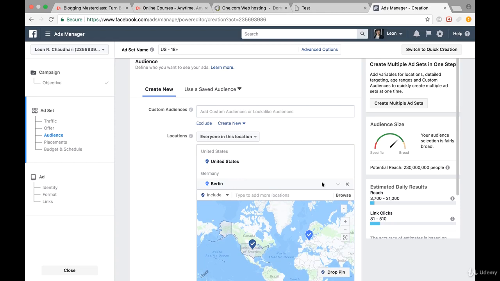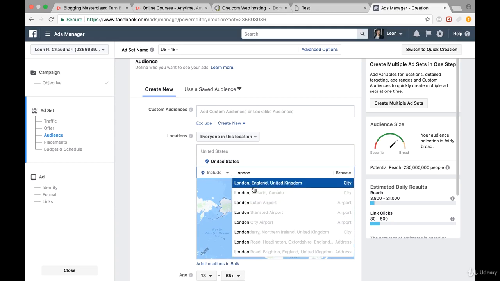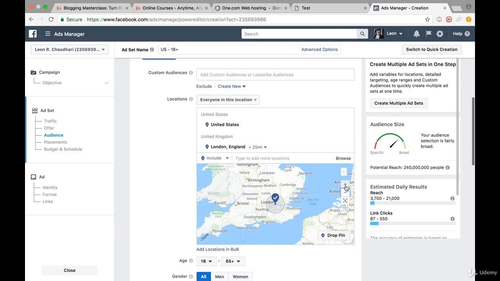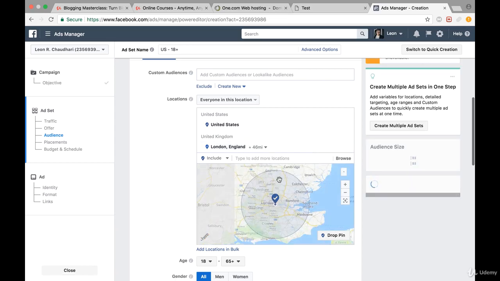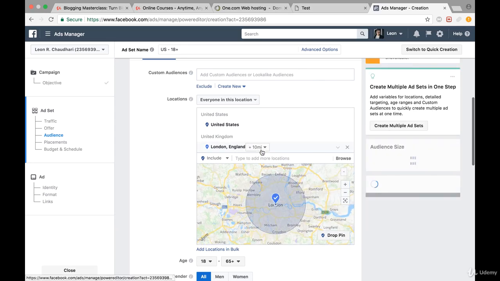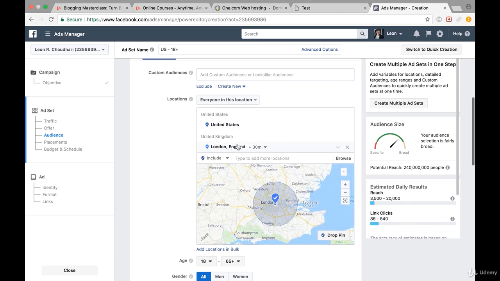Now, what I want to do is, for instance, I just want to target the United States and I want to include the city of London. So right now we are targeting the United States and the city of London. So this is basically the radius that we're targeting right now. If you want to change the radius, just click right here on the plus 25 miles and then, for instance, change it to 50 miles. Or perhaps change it to something lower, let's say 10 miles. Or change it to something in between, let's say around 30 miles. So we now target people in the United States and in around London in a 30-mile radius.